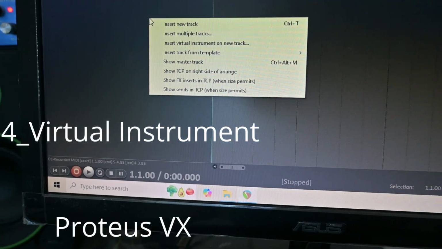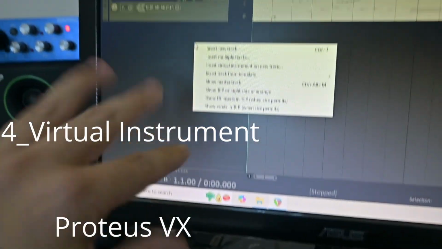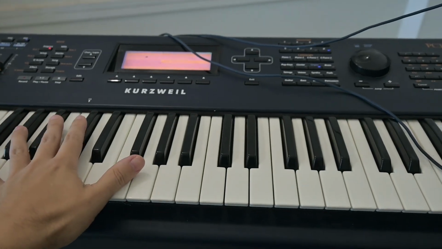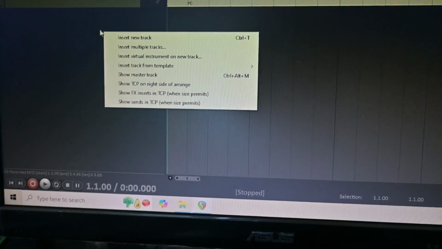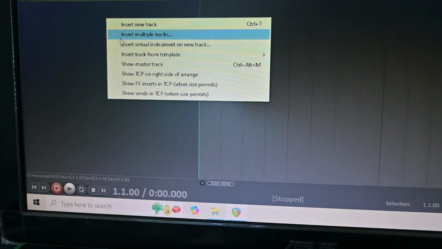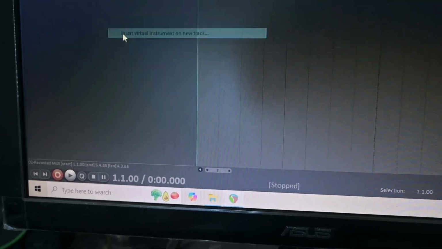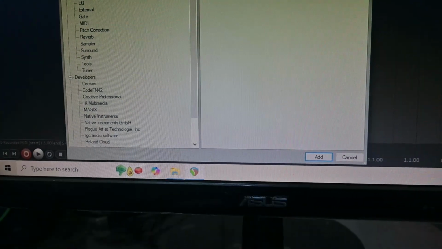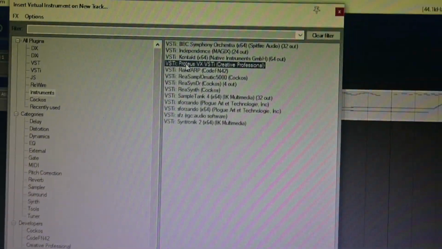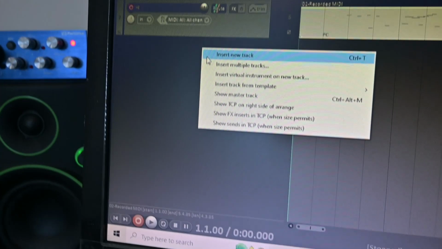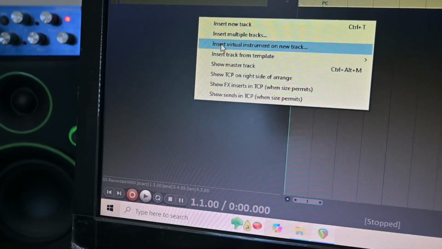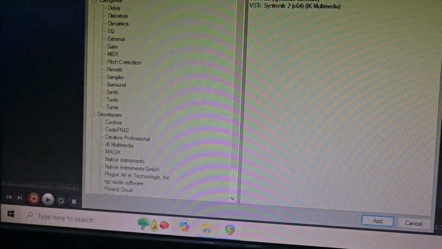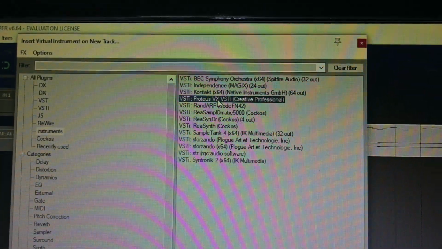Virtual instruments. The sounds, the synthesizer, are in the computer, not in a separate hardware unit. So we right click and select insert virtual instrument on new track, and it goes straight to the instruments that are available. I'll direct your attention to Proteus here. Let me just do that again. Right click, select virtual instrument on new track, and double click on Proteus here.